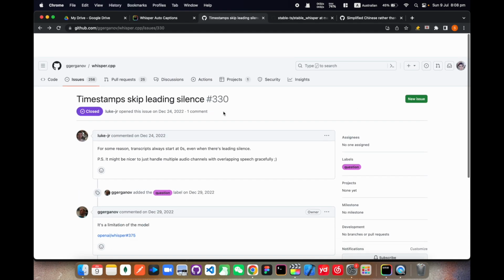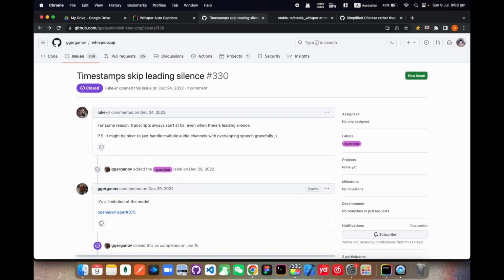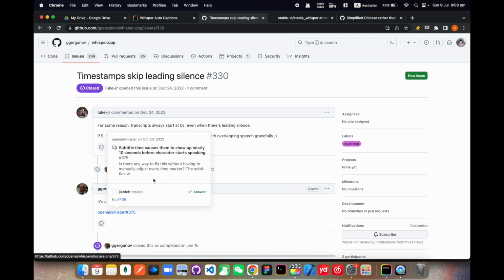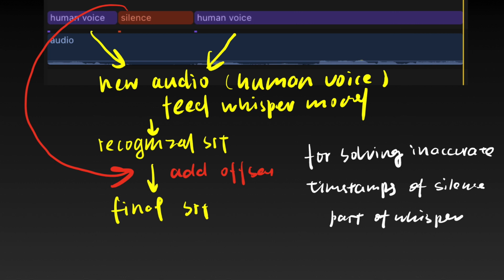For future improvements, I came across an issue raised by a user on GitHub regarding inaccurate timestamps in silent parts. I also read the explanation by the author of Whisper C++, stating that it is a limit of the model itself. One solution I can think of is to find a voice detection model to recognize the human voices, cut out the segments with voices, feed them into the Whisper model, and then add back the offsets for the silent parts.